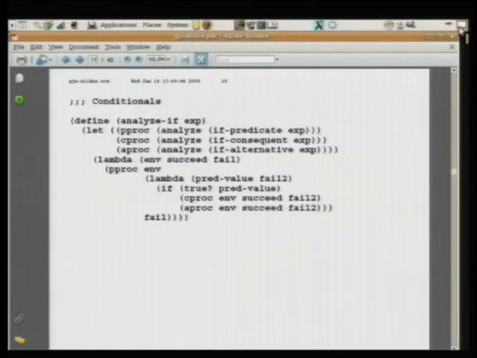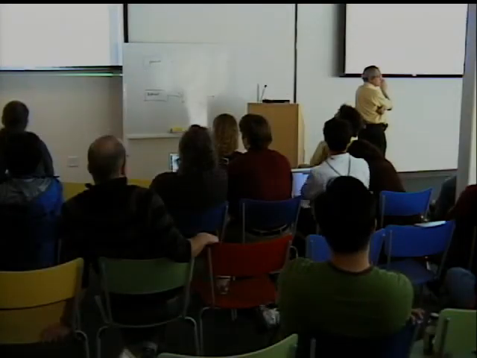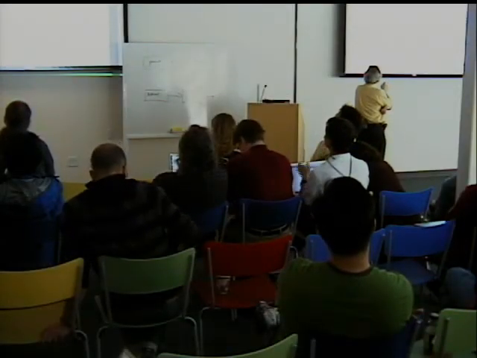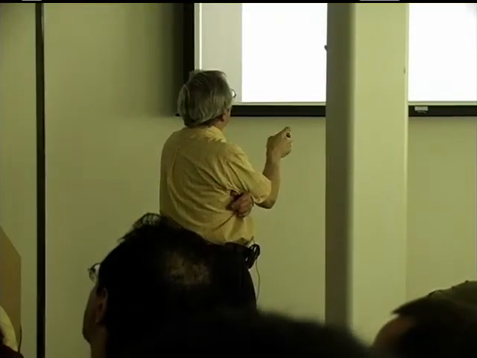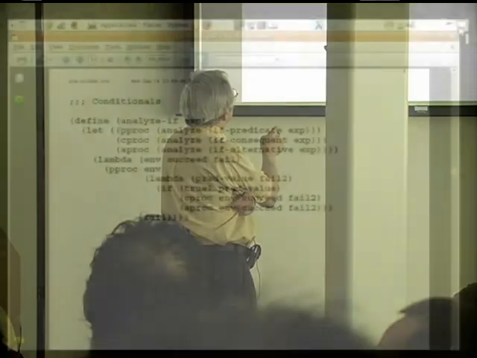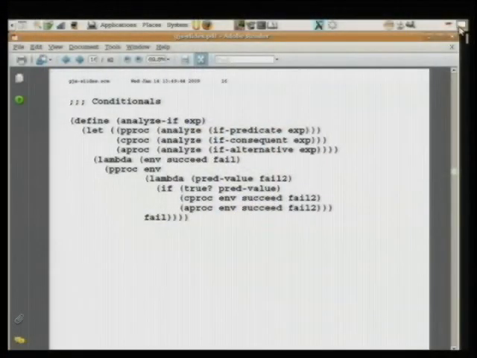Okay, so let's take a look at, I suppose there's nothing very exciting here except for the fact that there's two stages in dealing with an if. Okay? An if is a little more complicated here. Indeed, I have to do the same analysis of the three parts. But the execution procedure, of course, takes three arguments. I have to call the procedure, which is the predicate procedure, on the environment with a succeed and fail continuation.